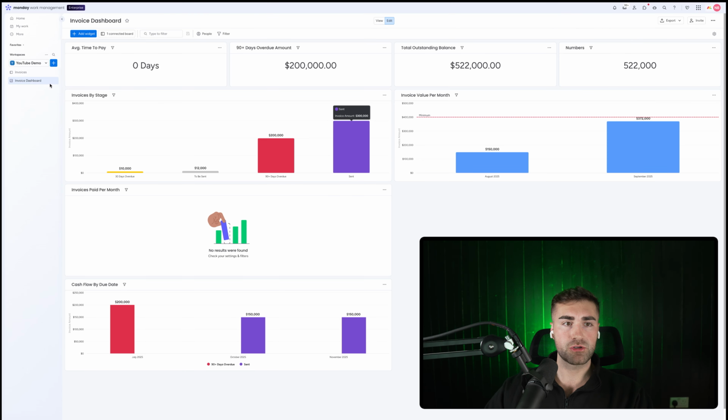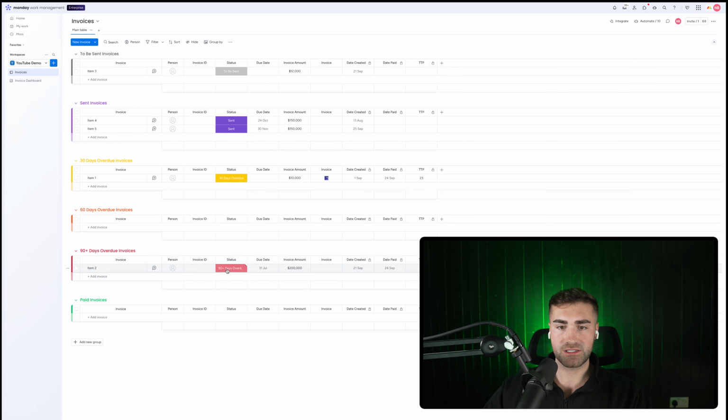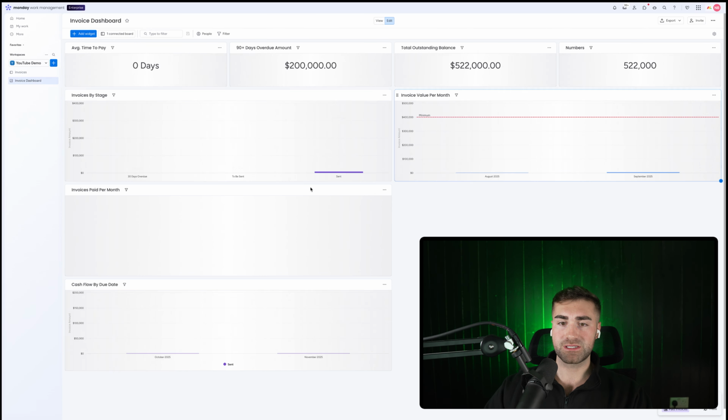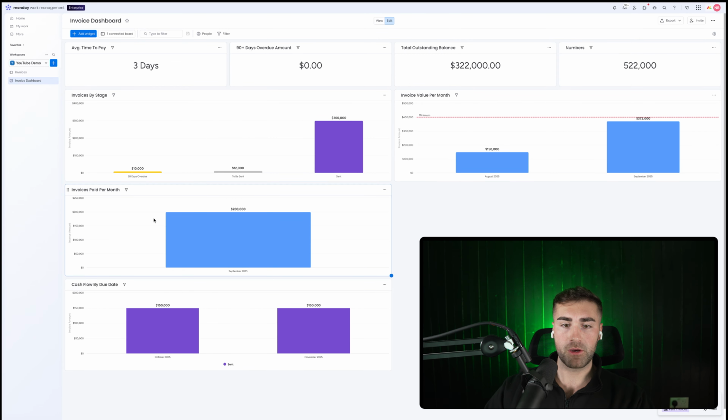So now if I go to my invoices board and I change the status of this $200,000 invoice to paid, that would then update on my invoice dashboard, and it would show me the invoices paid per month. I can see that we actually got paid $200,000 in September.